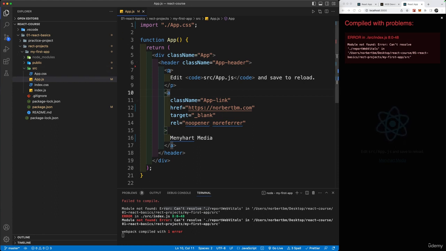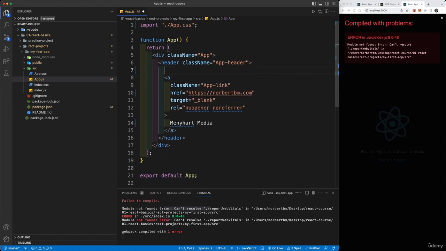Also, you know what? Let's just replace this entire thing with, let's type in here an H1. Oh, by the way, first things first. If Emmet is not working for you, so I just typed in H1 in Visual Studio Code, most often the following thing happens.